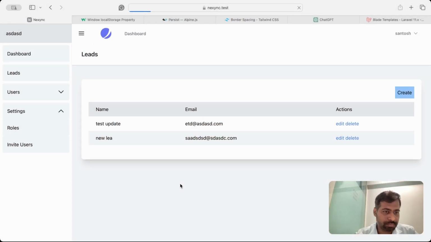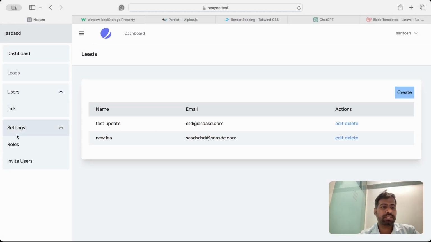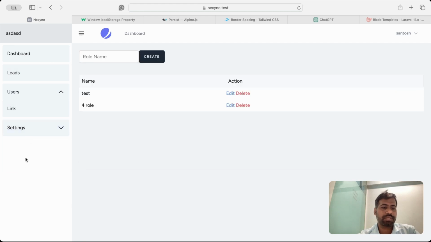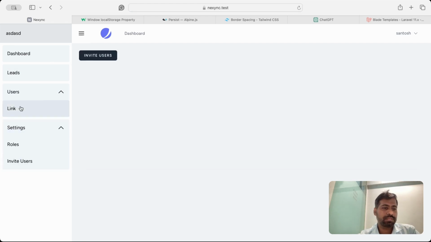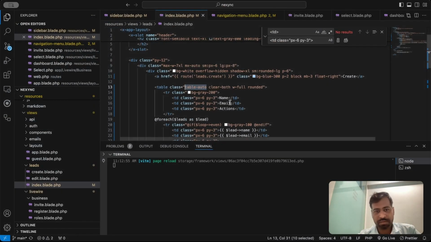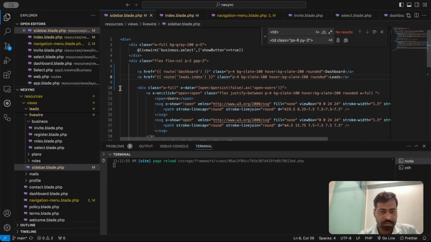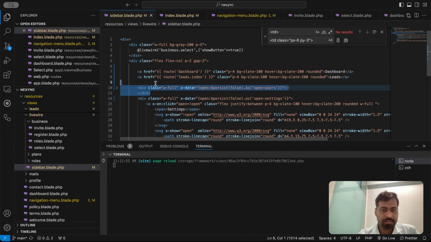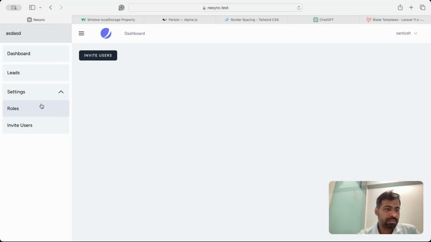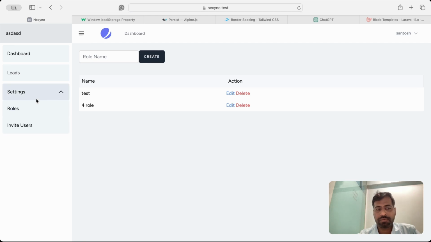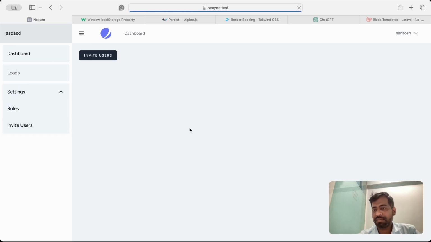Okay, so we have leads, we have roles, we have invite user, then user links is not required, so I will just remove this one. Okay, now we'll have to add the features and all these things in our CRM portal.